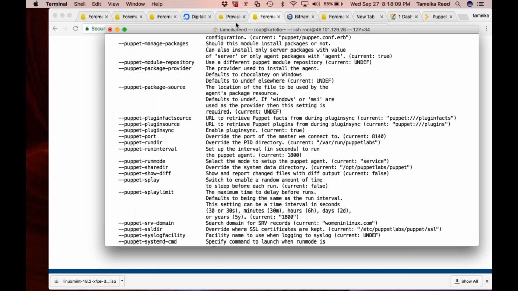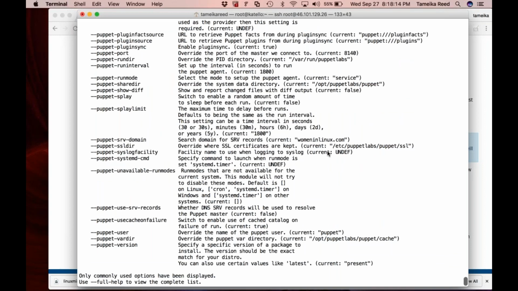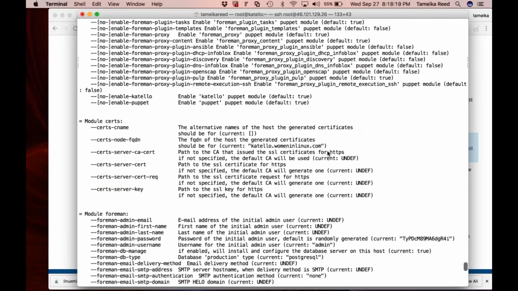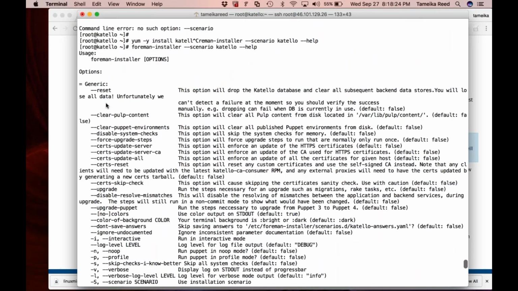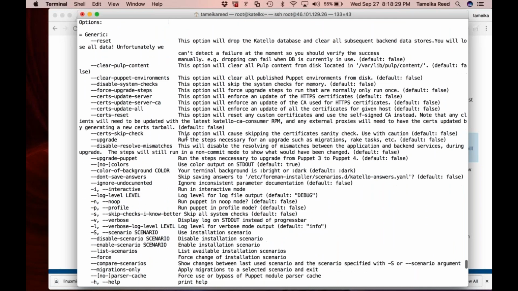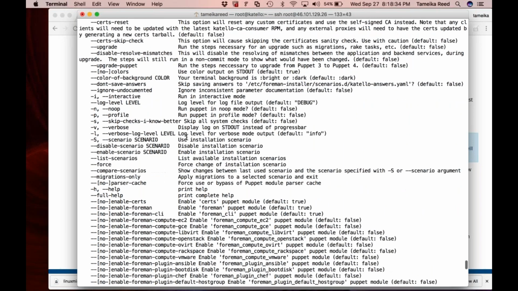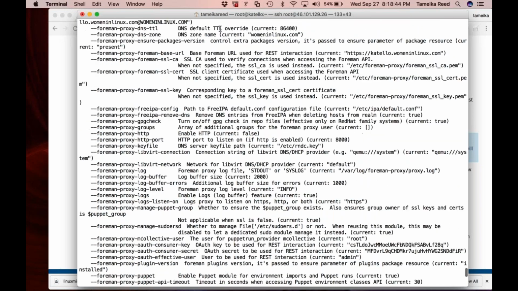Okay. So as you can see, it gives me a whole slew of options here. And let's see, do we have one that just says do everything? That would probably take forever too. Oh, look, there was a reset I could have done, but I didn't have Katello installed. No interactive, log level, no profile, enable scenario. Let's do that. Let's list scenarios here. What are our scenarios?